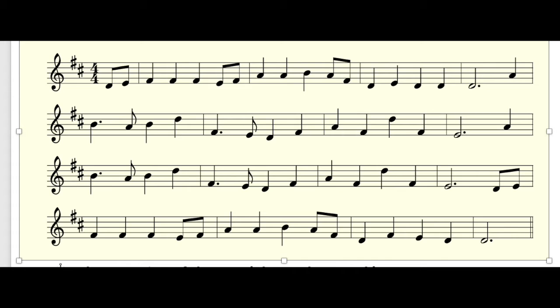And then the last line, we've got the count again. 1, 2, 3, 4. So here we go. Okay, so you've noticed the last bar has only got 3 beats in it.